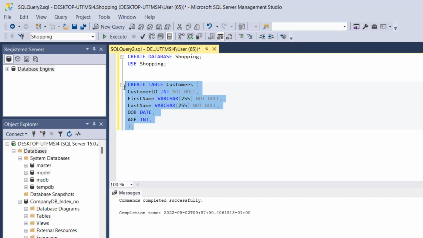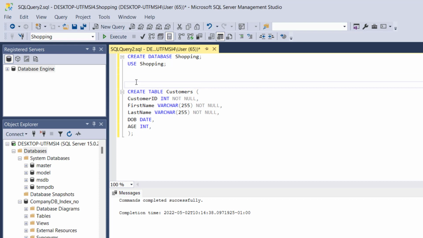So now we are done. We select, then we hit F5. Okay, here our query has been executed successfully. And then also, to make our SQL code readable, we can add some comments. As we know from previous programming experience, comments are lines of code that aren't actually executed.